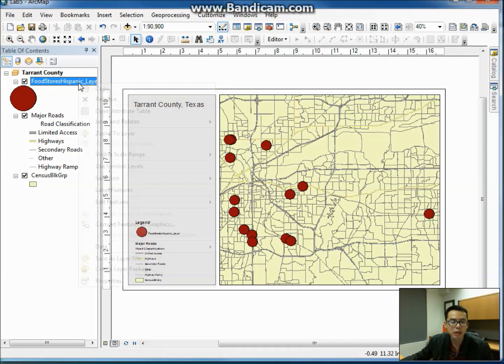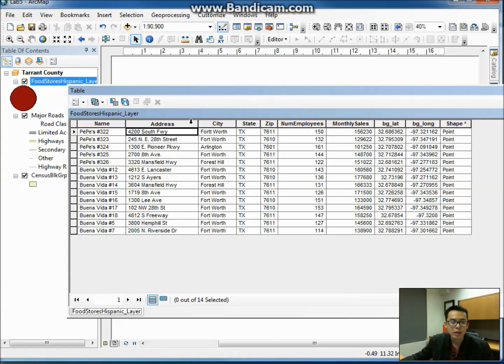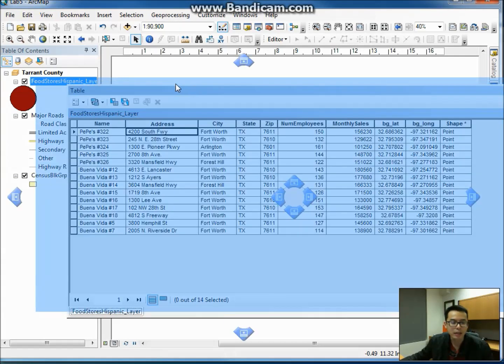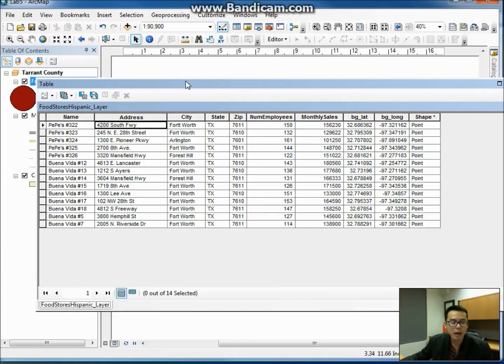And let's just go to the attribute table first to see what is included in the table. So from here you can see there are two types of stores, or two chain stores. One is called Pepe's Market, the other is called Beulah Vida. Here is some of their information, such as address, city, state, zip code, number of employees, and then monthly sales. We want to specify the size of the circle using their monthly sales.